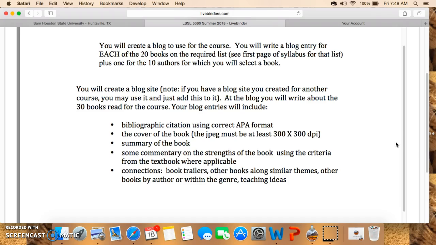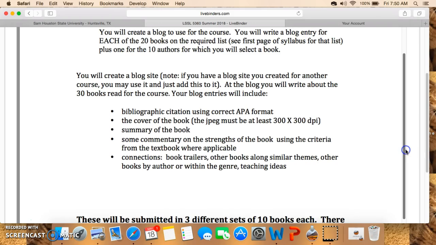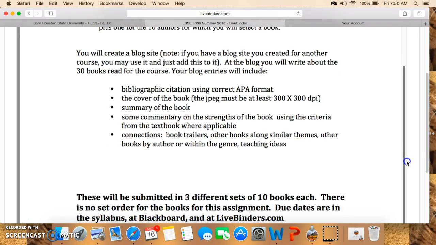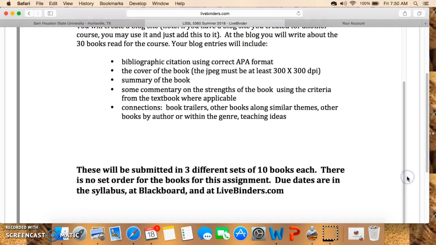At the blog, you're going to write about the books you've read, and your blog entries need to have the following things: a bibliographic citation using APA format. I'm not holding you to alphabetized by author here because you're going to be writing about the books as you read them. You're going to include the cover of the book. The JPEG should be at least 300 by 300 DPI so it doesn't get pixelated when you put it in. You're going to write a summary of the book, and then some commentary on the strengths of the book using the criteria from the textbook where it's applicable, and then connections, book trailers, other books on similar themes, other books by the author or within that genre, teaching ideas, etc., etc.